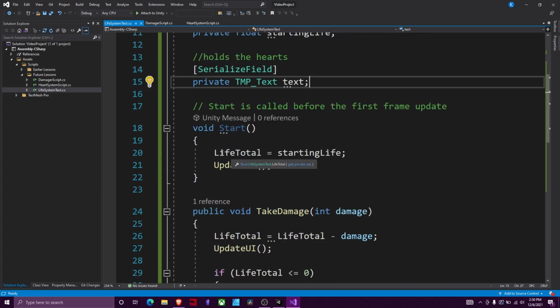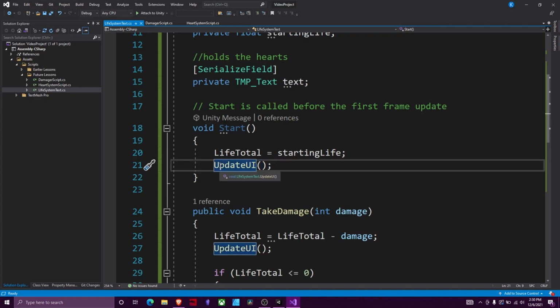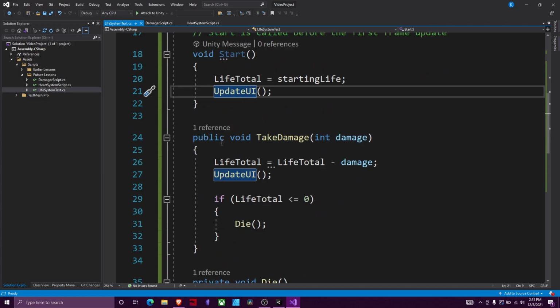All right, at the beginning, we set our life total equal to our starting life. Just initialize it. We call our update UI function, which will update the UI to reflect what our starting life is. For now, we can ignore that. We'll come back to that.